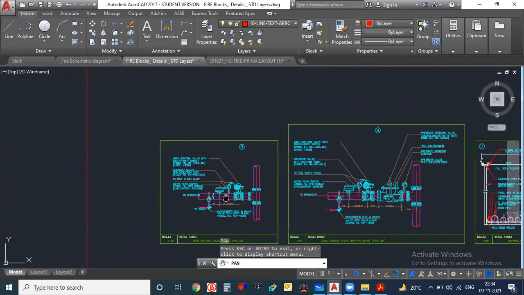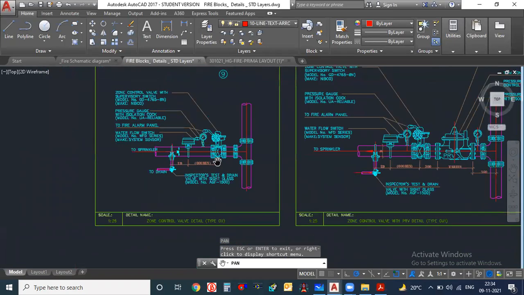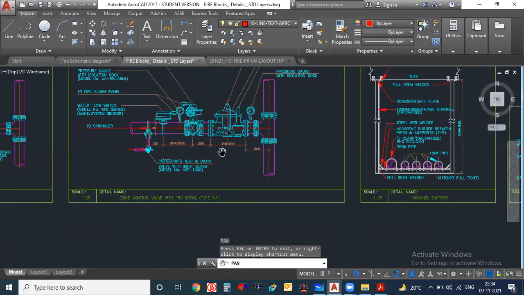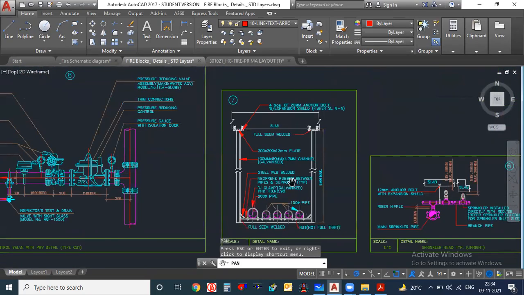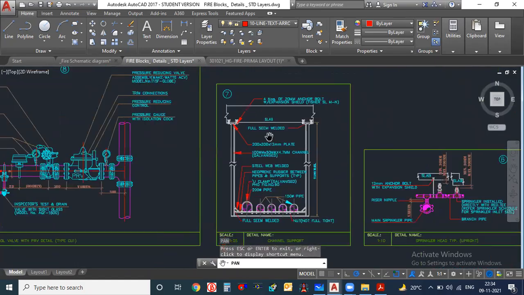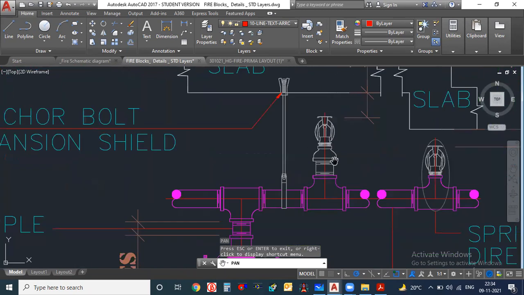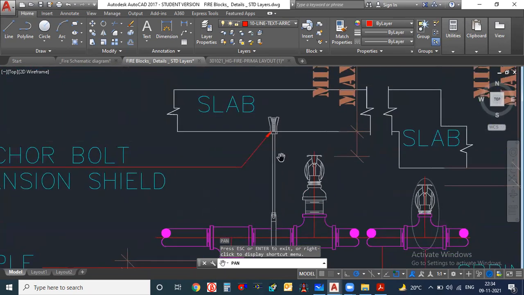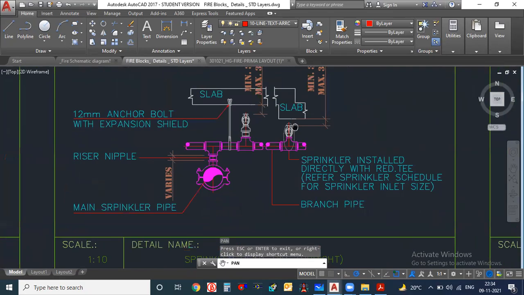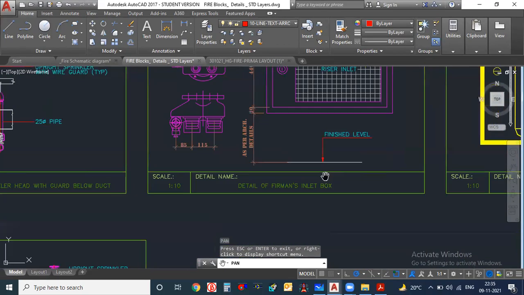Here you can see the zone control valve assembly is shown. Okay, how the zone control valve looks like. So this is also a zone control valve. Channel support: if you are supporting any channel, how to support the channel. This is one drawing, and this is the sprinkler head. This is the pipe section, and how it is connected to the slab is shown here. This is a very good AutoCAD drawing where you can get a lot of references.